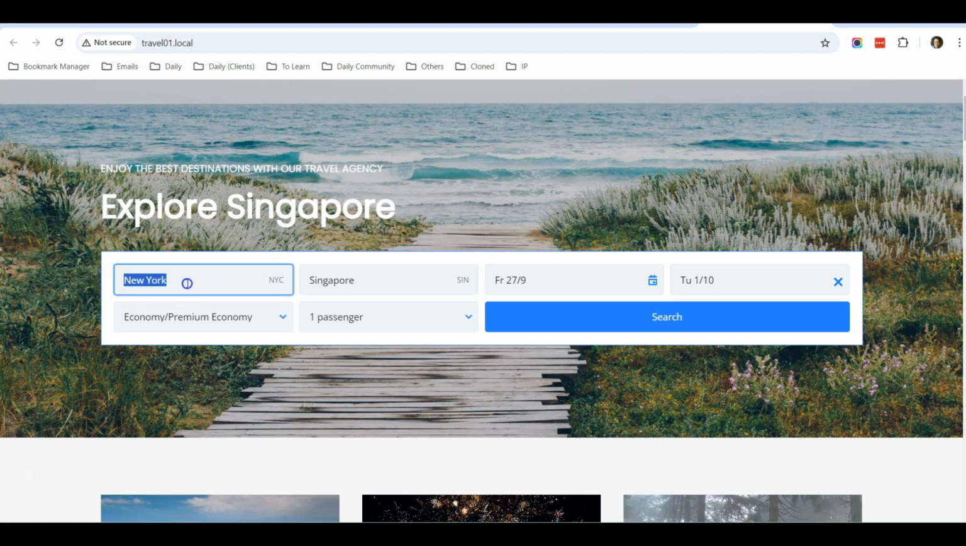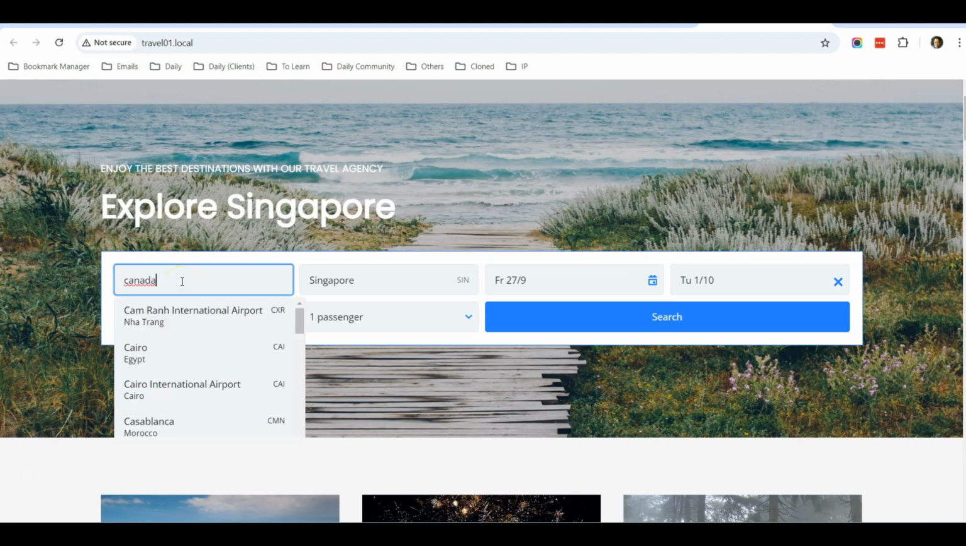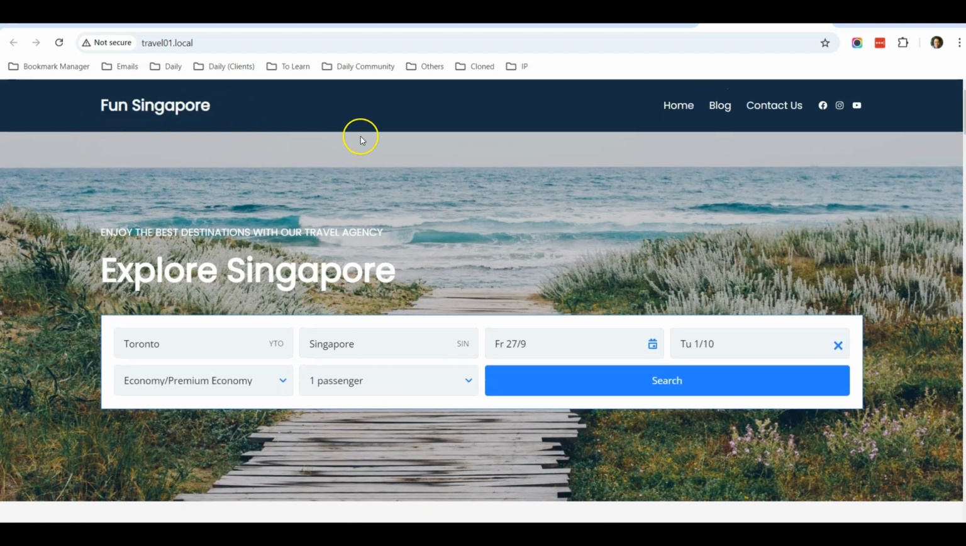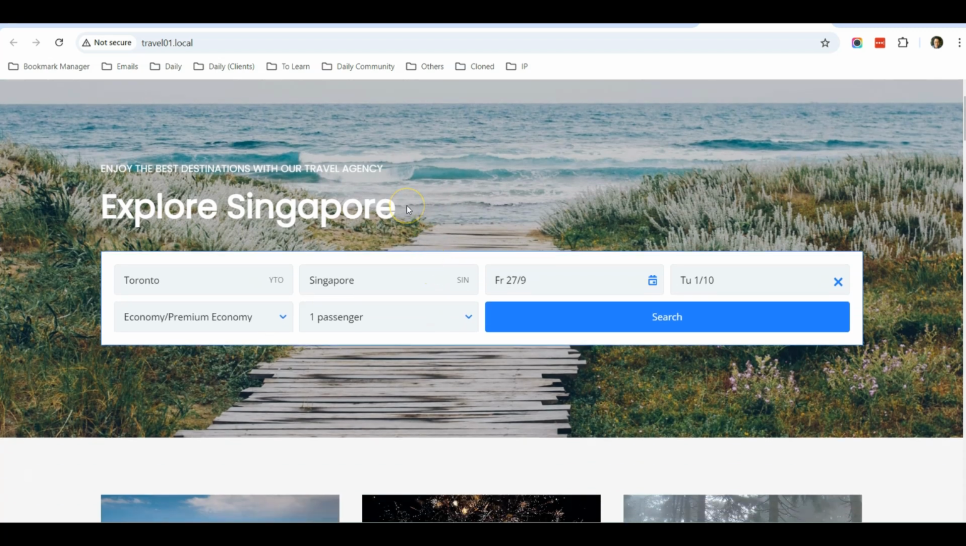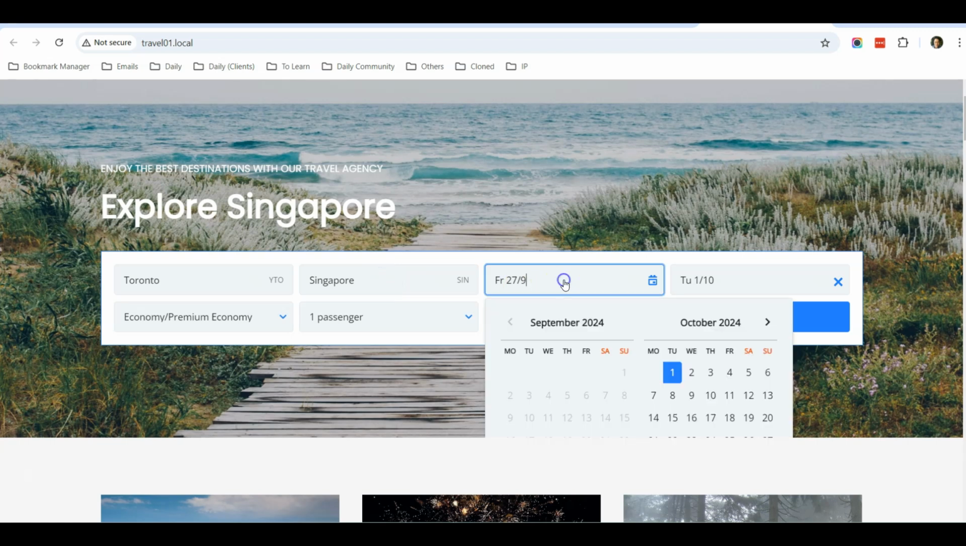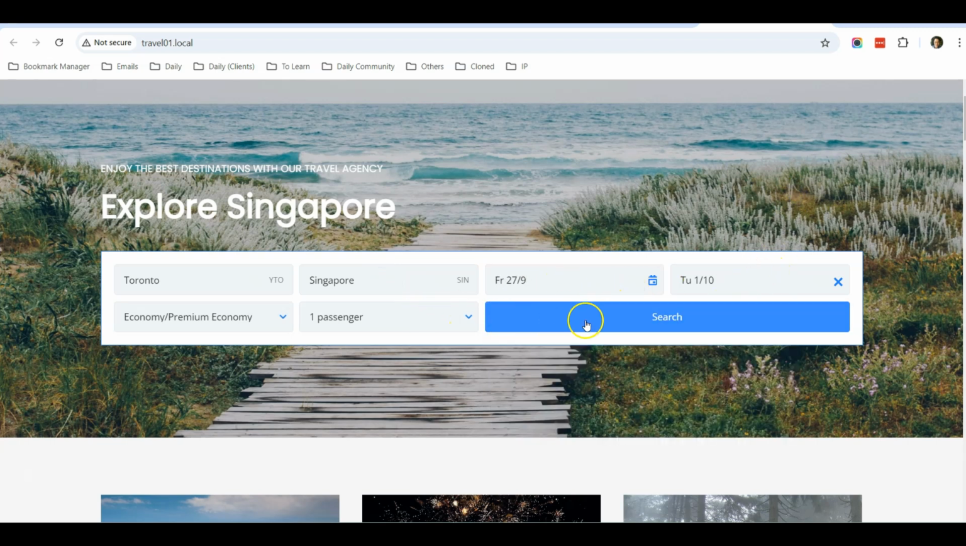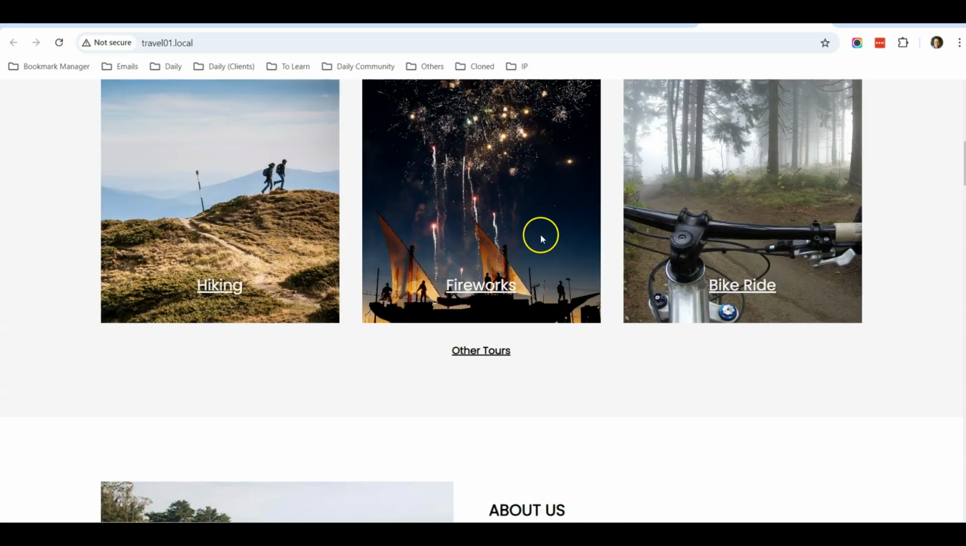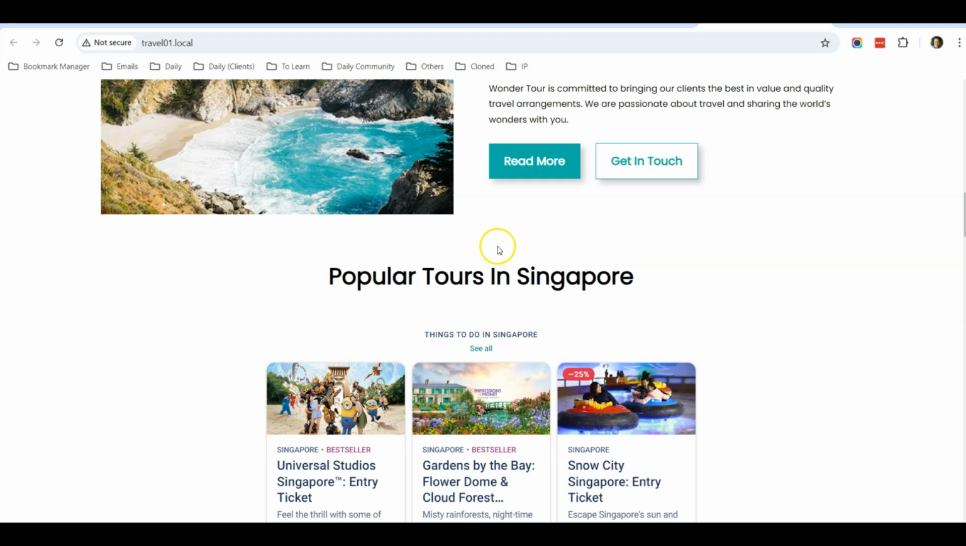It features a widget over here where people from overseas can enter where they are. For example, from Canada, then they can select the city to Singapore. This is a temporary web page that I created to feature some of the tours and interesting places for people to come to Singapore to experience. Then they can select the date. And when they click search and start booking and paying for the flights to Singapore, you can make an affiliate commission. And this is some of the things that you can feature on the web page as well.